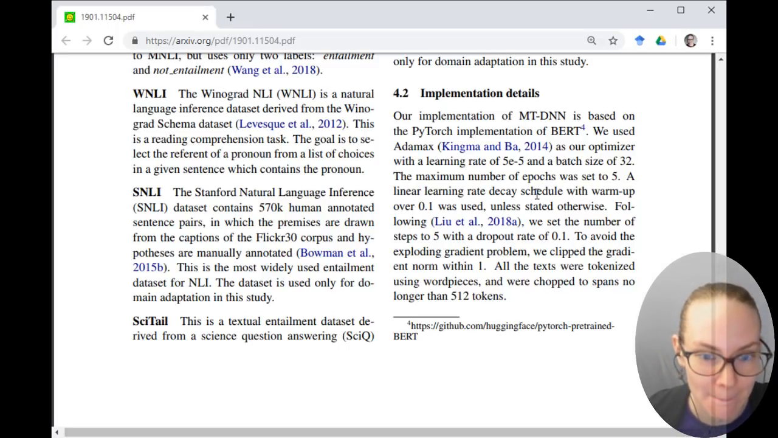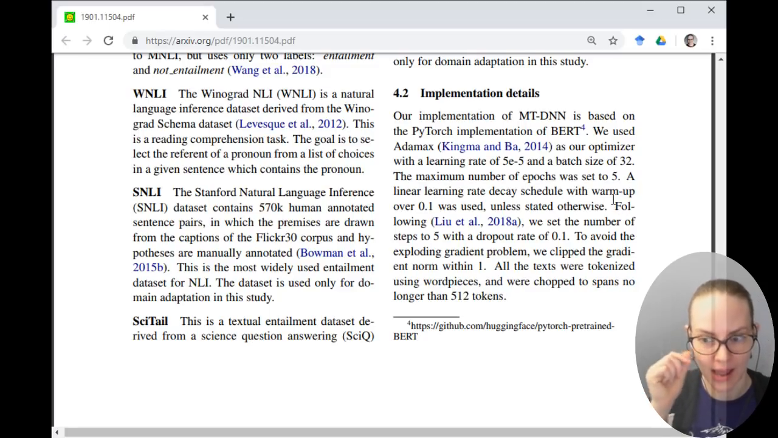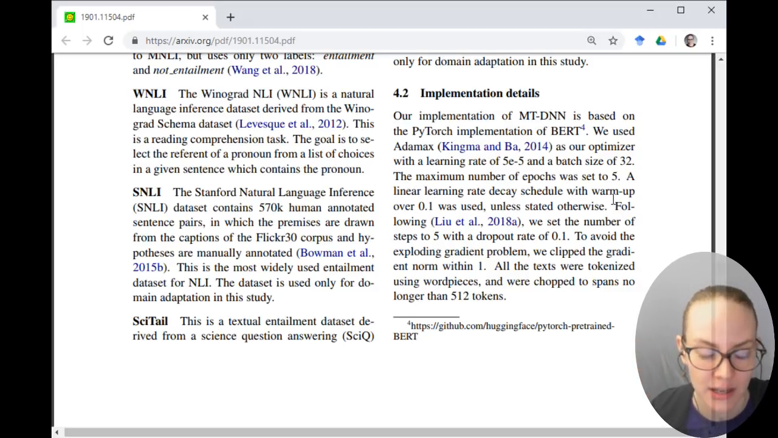A linear learning rate decay schedule with warm-up over 0.1 was used unless stated otherwise. Okay, so as the model is learning, the learning rate decreases linearly. Warm-up over 0.1, I don't necessarily know what that means.